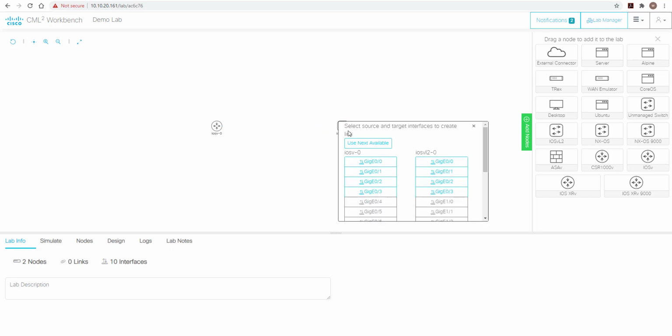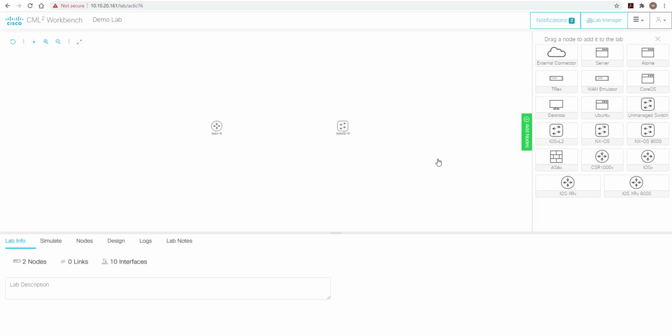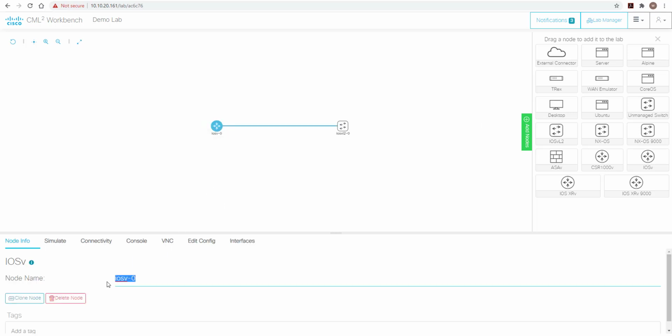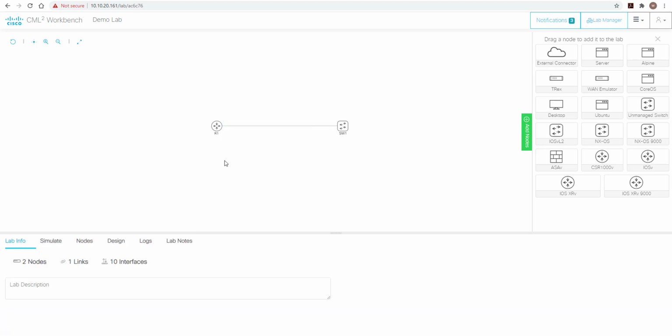So now this is going to ask us which ports we need to connect these two from. So I'm going to connect the router from this first GigabitEthernet 0/0 and the same one on the switch, so the first available ports. I can also rename the devices. For example, I'm going to call this R1, and I'm going to call this switch SW1.